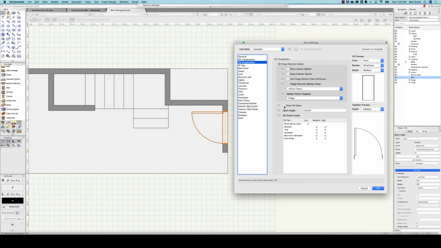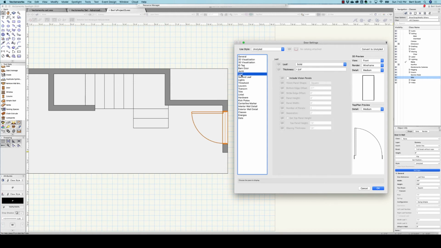I usually draw them closed, but if you would like for it to be open, you can certainly do that. The next thing is the leaf. The leaf is the door itself. A door is made up of several parts. There's the door jamb, there's the threshold, there are the hinges, there's the handle, and then there's the actual door, and technically that's the leaf.